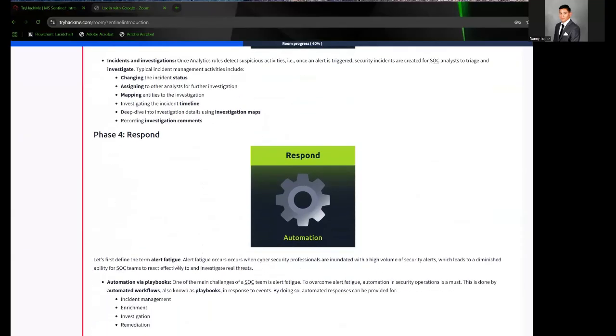Phase 4, respond. Automation. Let's first define the term alert fatigue. Alert fatigue occurs when the cybersecurity professional is inundated with a high volume of security alerts, which leads to a diminished ability for the SOC analyst to react effectively to investigating real threats.